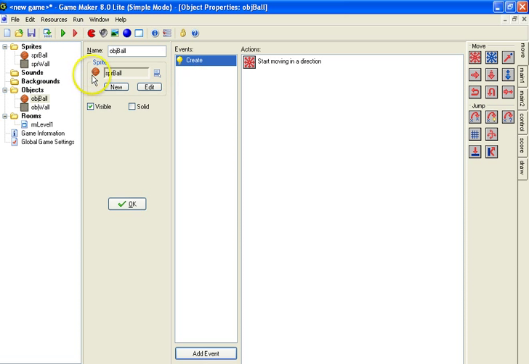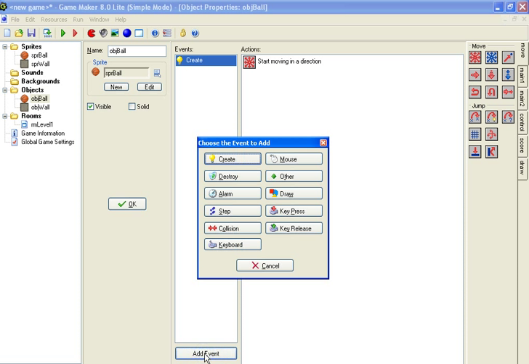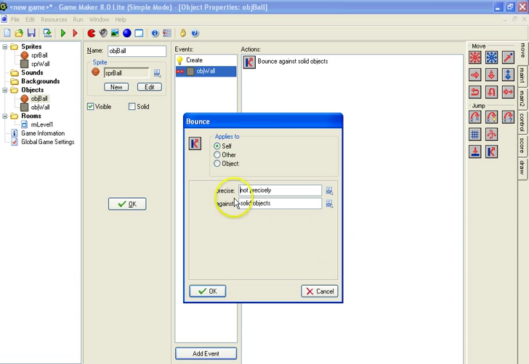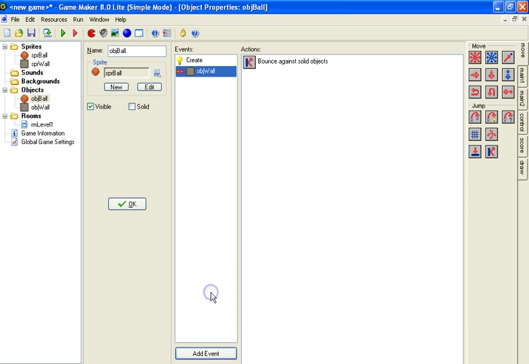So another thing I'm going to do for the ball is add what's called a collision event, meaning when it collides with something, and in this case, the wall. And what do we want it to do if it collides with the wall? We want it to basically just bounce, okay? And we could keep this as not precisely and bounce against solid objects. If you remember, before, I made the wall solid. If the wall was not solid, it would still go right through it. So I'm going to click OK.